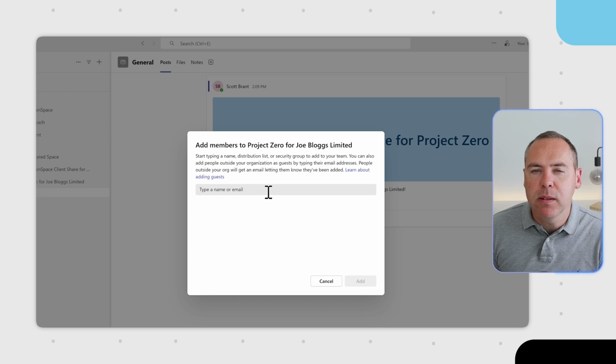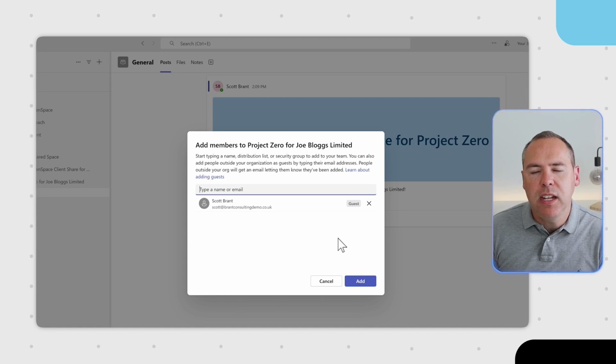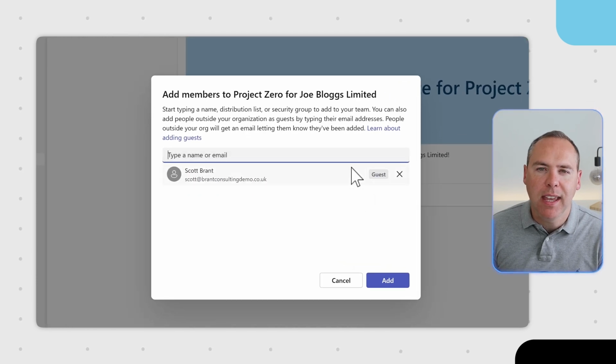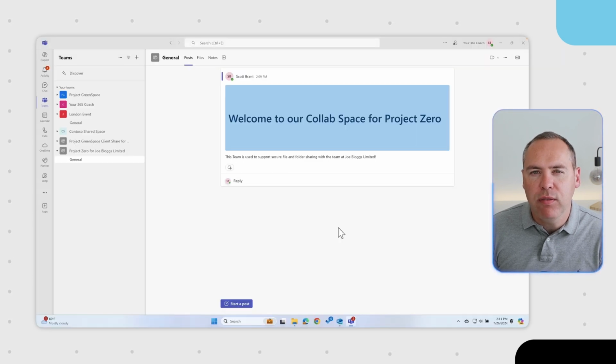Now I'm going to invite someone that's already had access to our environment before. But again, all I need to do is type in the external party's email address to find them in a dropdown. And there we go. Let's go ahead and select this account. And here you can see that you can't give member or owner rights. Adding a third party will always give them this guest label, meaning they're limited on what they can do. Let's go ahead and click on add and now invite that third party.